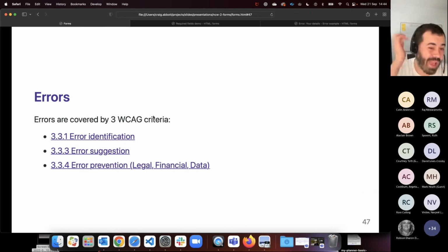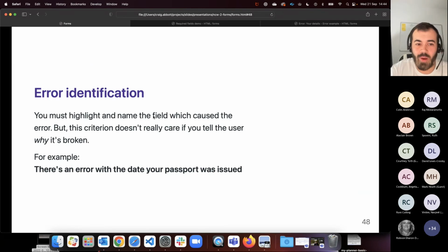And finally, we're going to come on to errors, and these are covered by 3 of the WCAG criteria. So there's 3.3.1 error identification, 3.3.3 error suggestion, and 3.3.4 error prevention, which is for legal or financial or data. For error identification, again, this is one of the areas where WCAG splits it up, and then it can be difficult to understand what it's getting at.